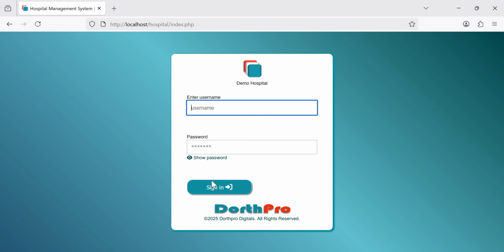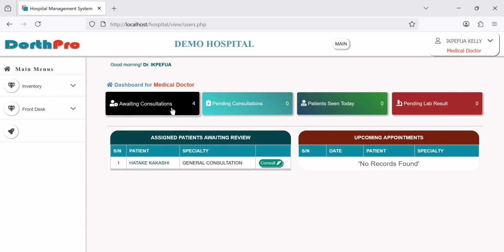Then for the doctor, you can see there's a waiting consultation. You see now there's one patient, because this patient was assigned to this doctor. The doctor sees at his end here that there's a particular patient that was assigned to me.